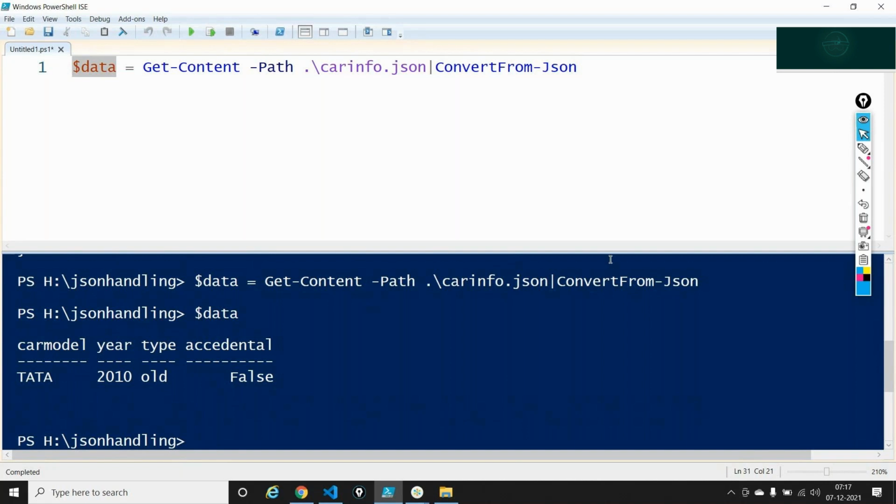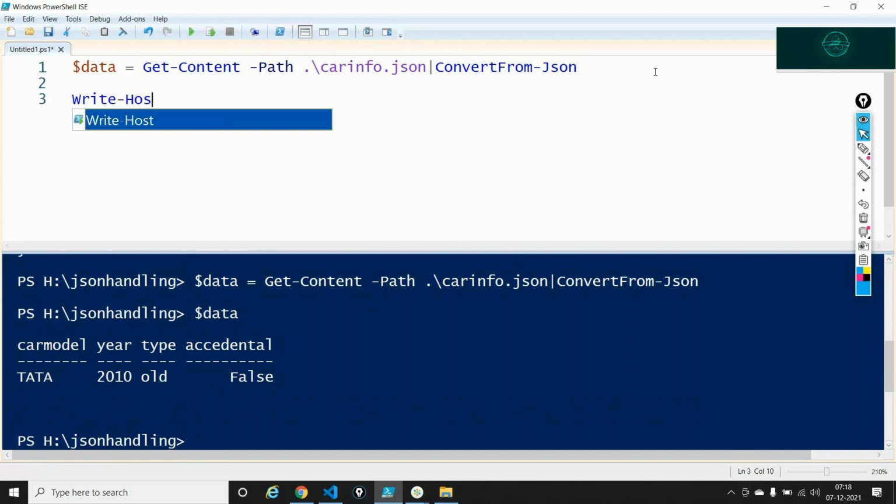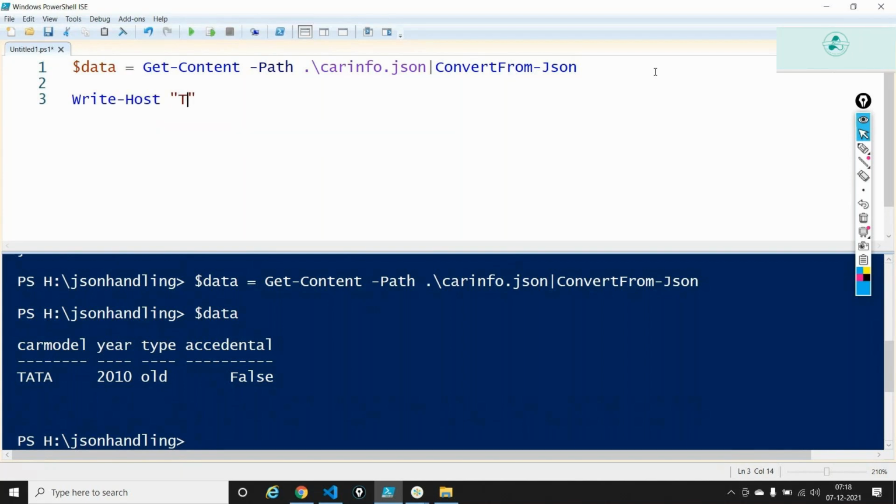And what I'll be doing right now is I'll say Write-Host. I want to print out something, and I'll say the car model is, and I want to print out this particular model here. All this data is being stored in something known as $data. What I'll do here is I'll say $($data.carModel). Now I can read through the objects. I can filter out, I can read through the objects.